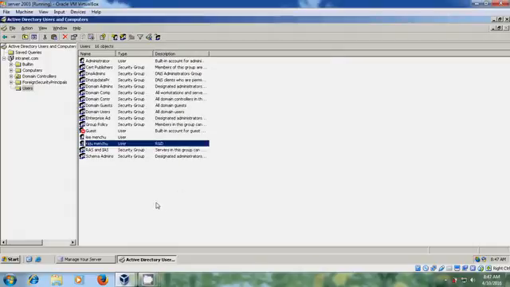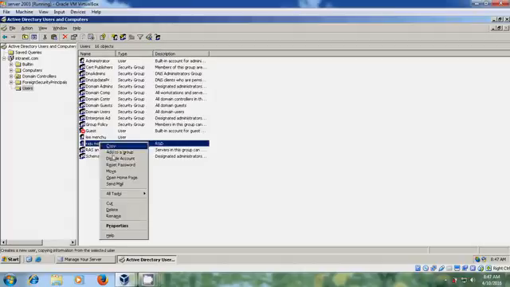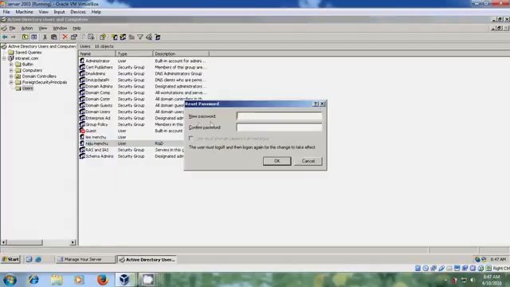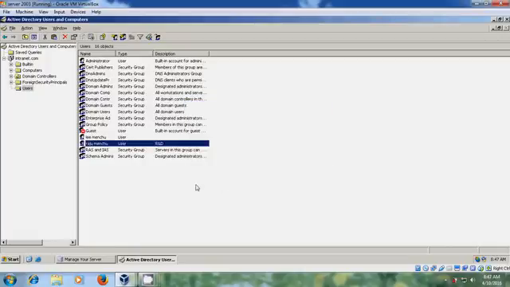If you want to change the password of this user, just right click, and here you can find Reset Password. By selecting this you can add a new password for that user. With this I have successfully created users in Windows Server 2003.